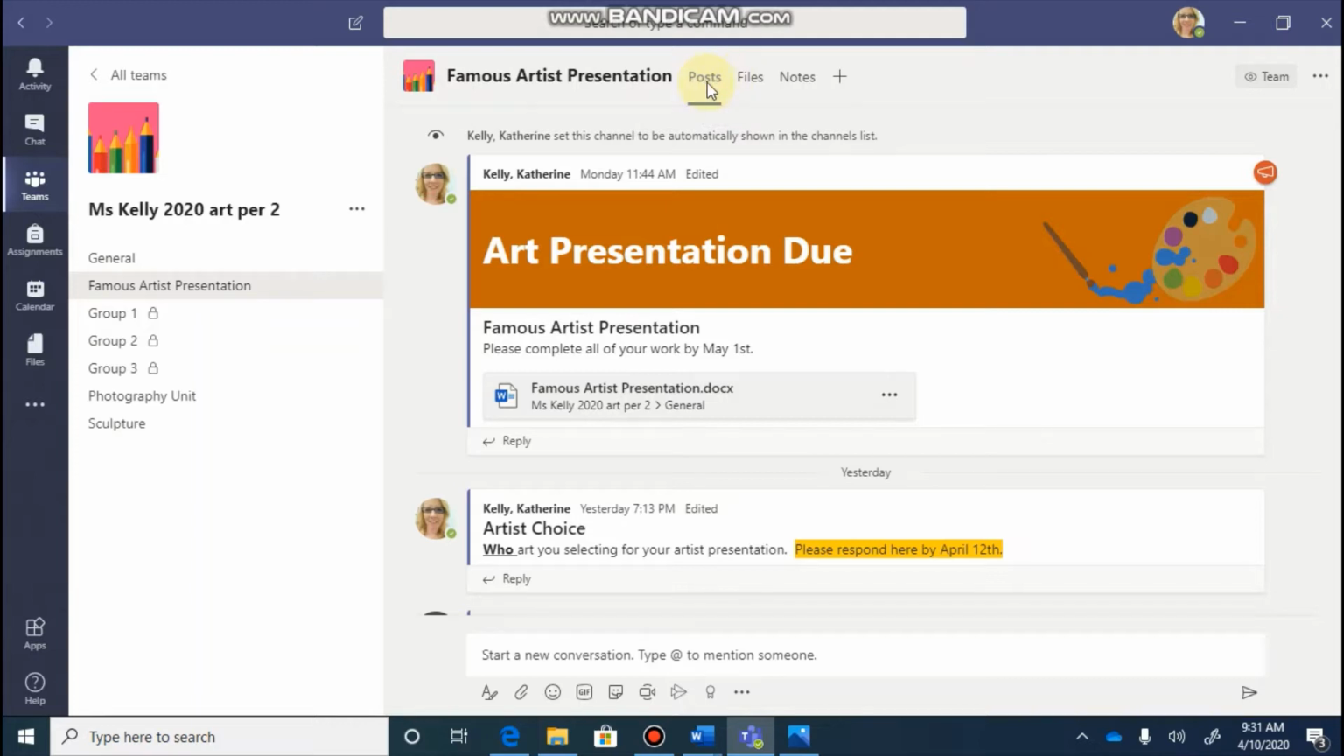Think about a post as some information you want to provide to your class, whether it's a reminder, an announcement, or if you're looking to start a conversation thread. So to create a post, just decide which channel you want that post to be in. For instance, if it's something to do with photography, I would go and create a post in my photography channel.